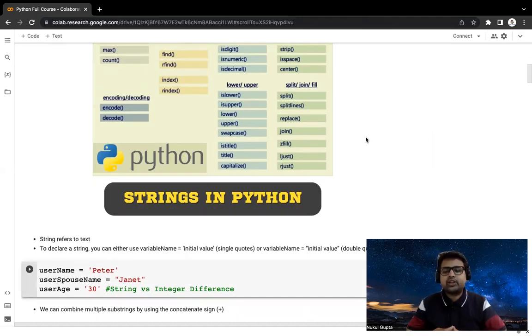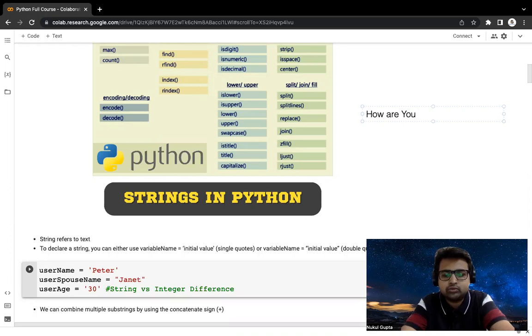So the first question is, what do we mean by a string? Basically a string refers to text. Any text you use is a string. Let us suppose I am writing, how are you? This complete sentence is a string. If I write battle, this word is a string.